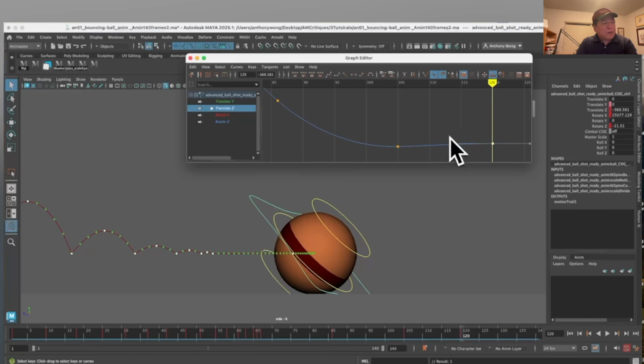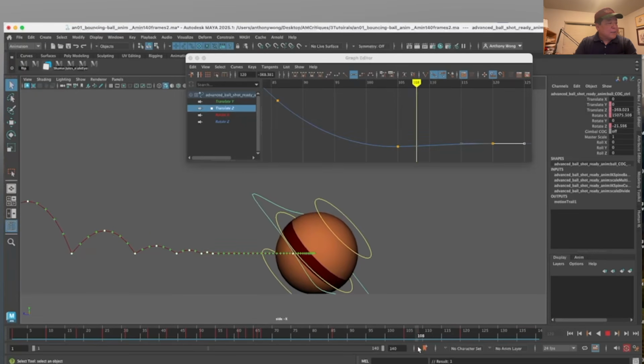And when you stop, make sure the tangent is flat. Like nothing tilted. Make sure it's flat. You can push this button to flatten it. That's the rollback. It's very subtle.